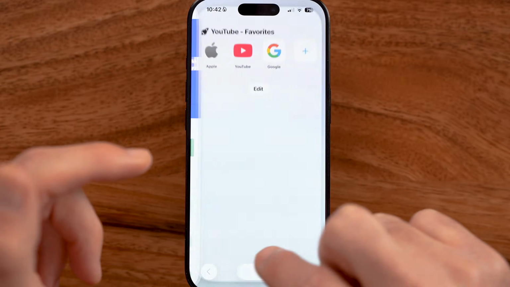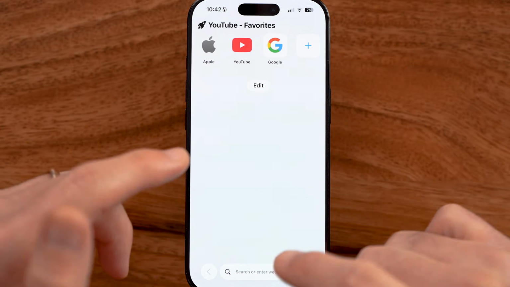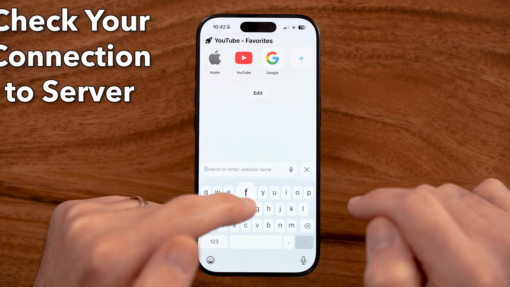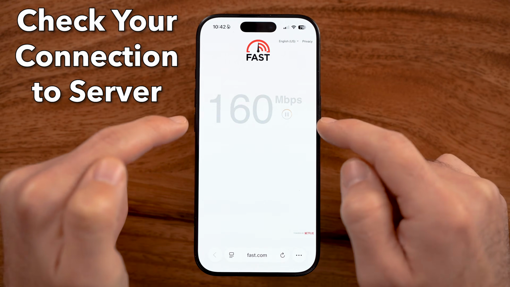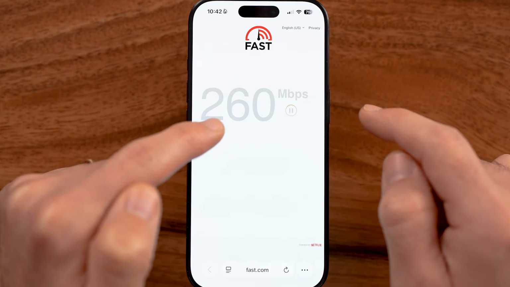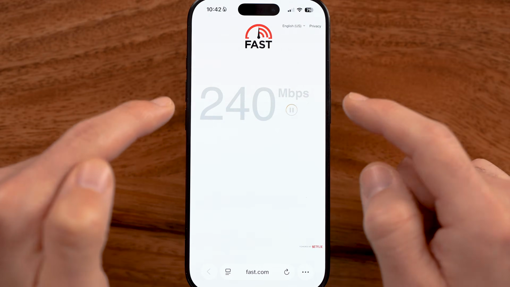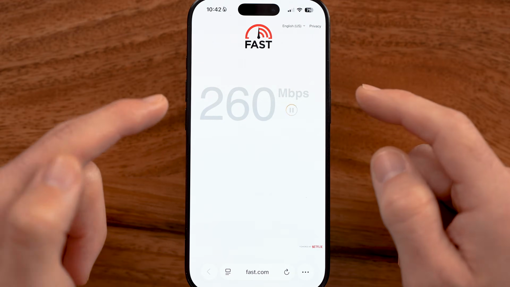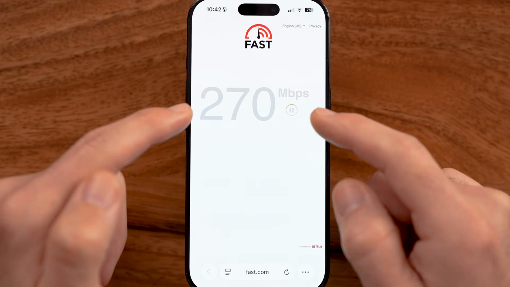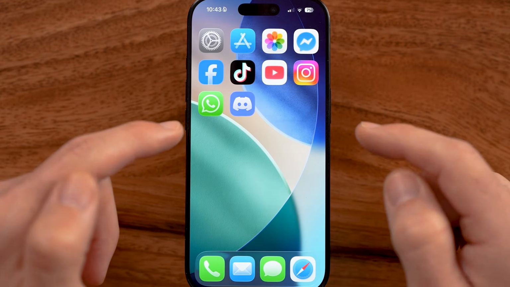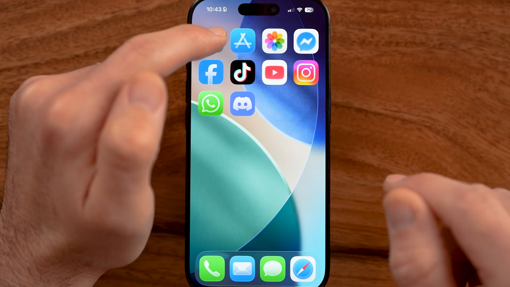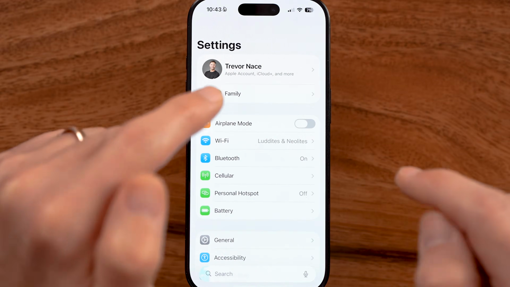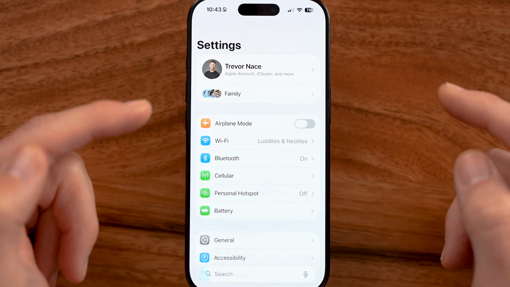The next thing we're going to check is to see if you have a good internet connection. So just go to fast.com here, and you'll be able to see 280-ish megabytes per second. If you have anything over 10 megabytes per second, you'll be good to go in terms of your internet speed to run Discord.